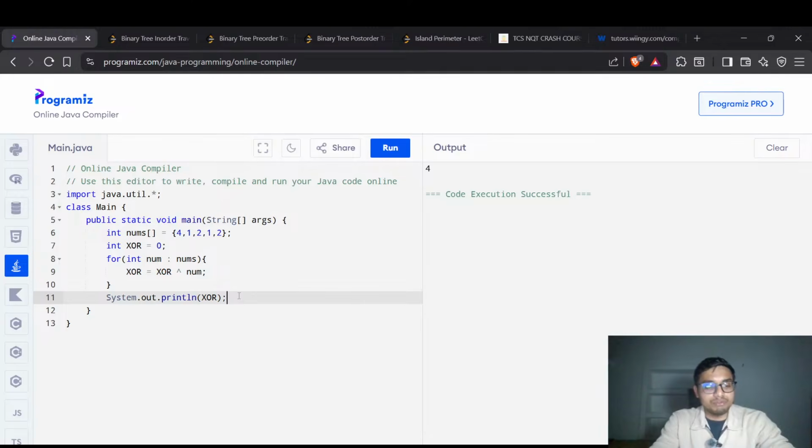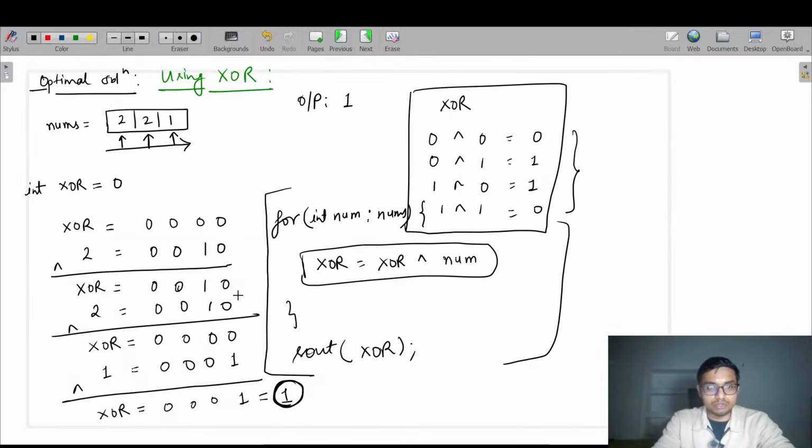Okay, let's move to the next. In this solution we are getting order of n time complexity, and the space complexity is also order of 1, because we are not using any extra space.